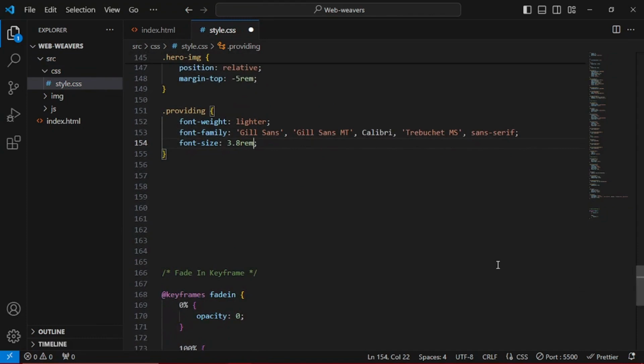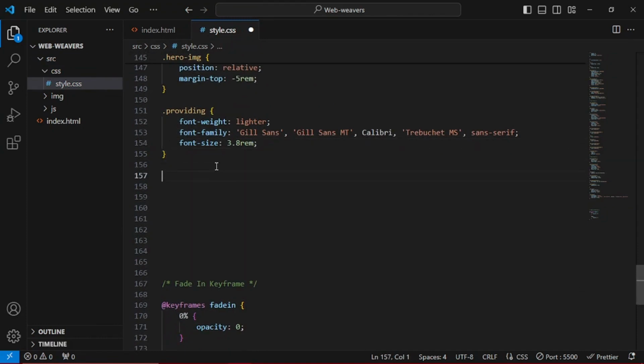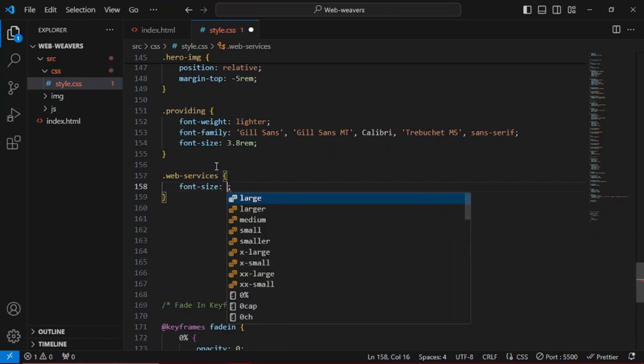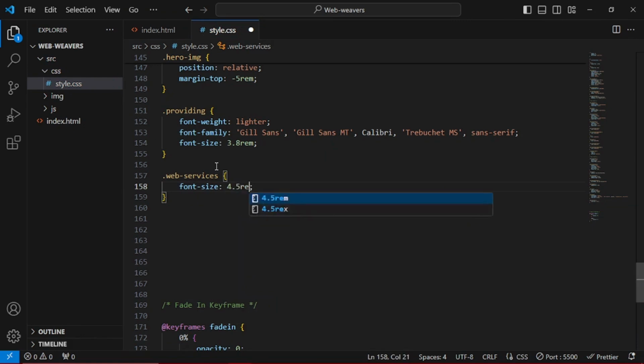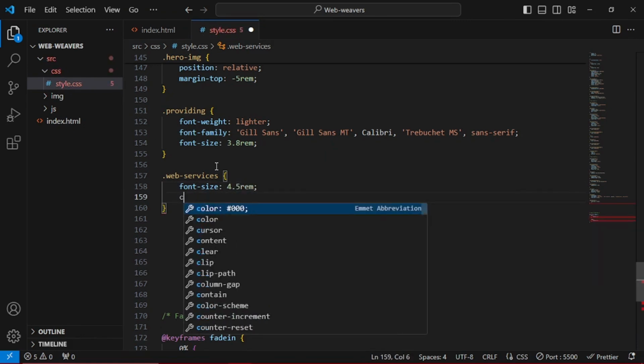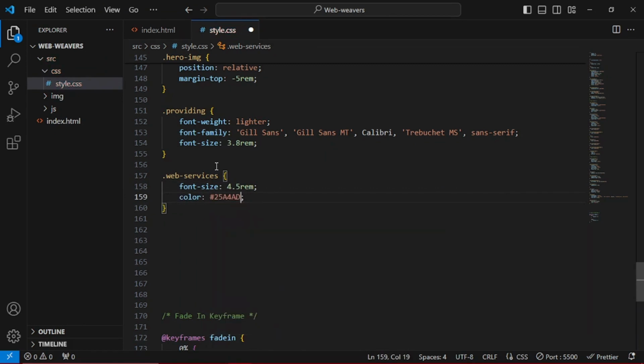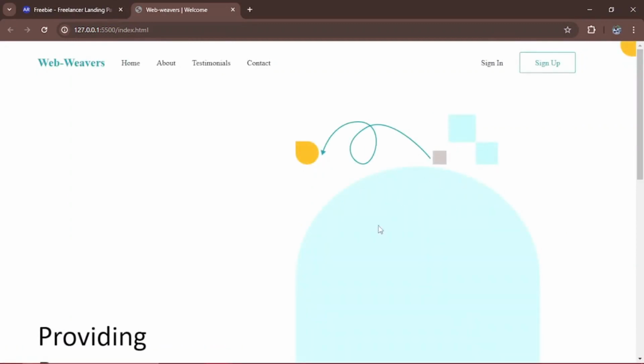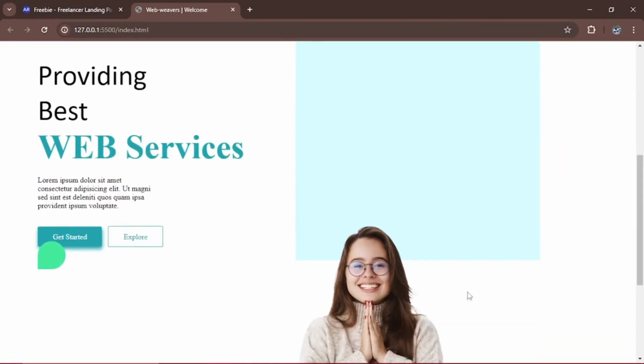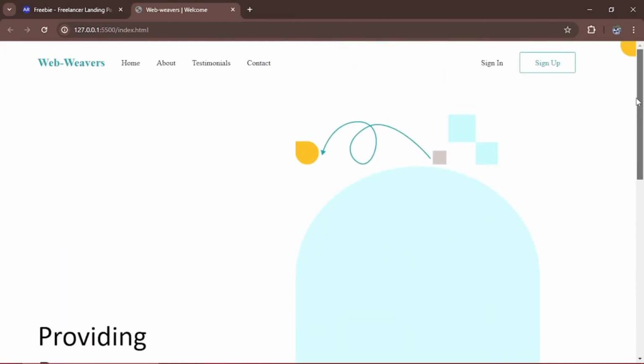So the last thing for now, web services, font size 4.5 rem. Color, that's text color, our primary color. So we now need to style all these images, basically all the images on our website, which have all these various shapes.